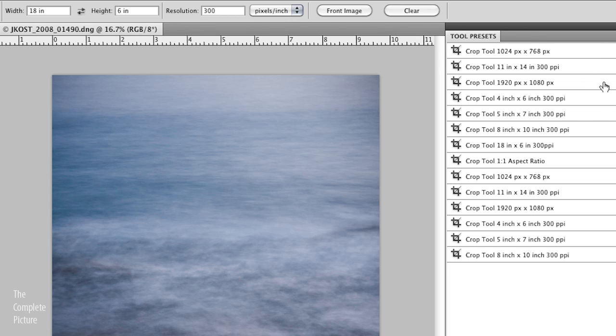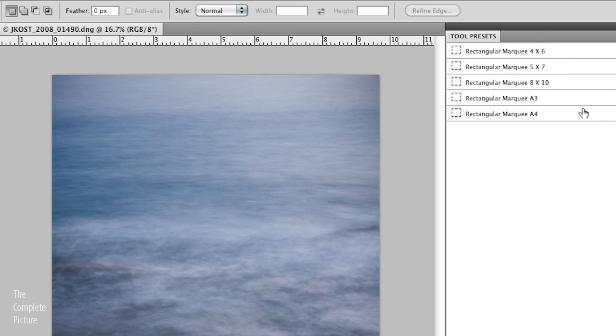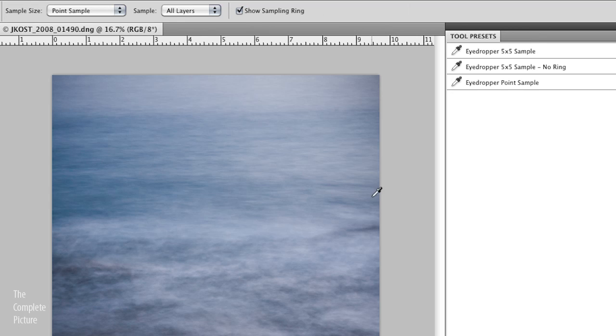So let's go in and look at some of the other tools. I'm going to tap the M key. That's the marquee tool, right? So you can see that I've also set up some presets here for the common aspect ratios that I like to select. If I tap the I key, we'll go to the eyedropper tool.